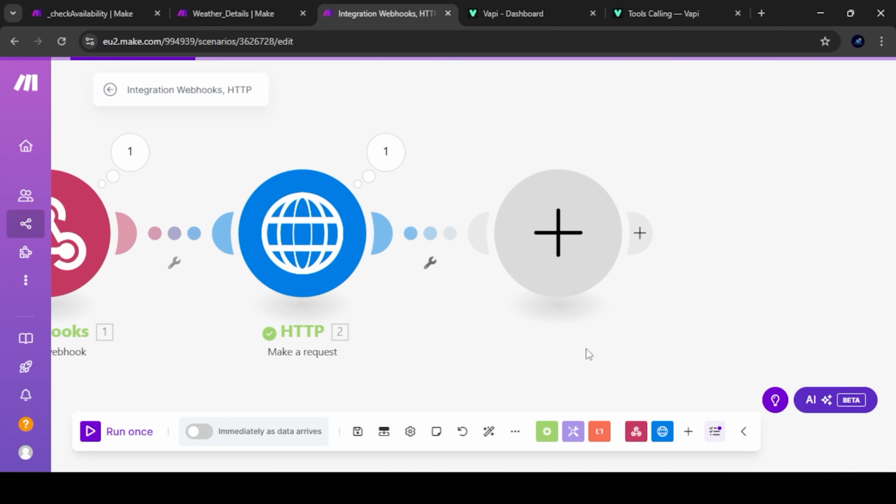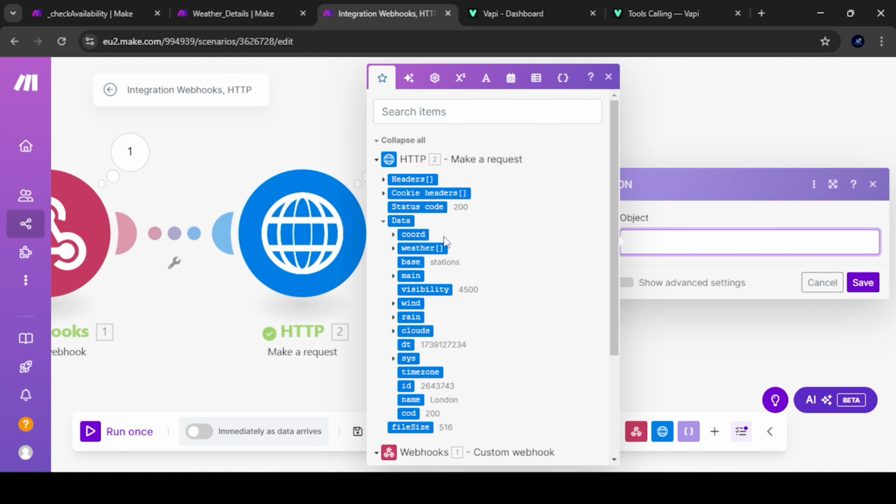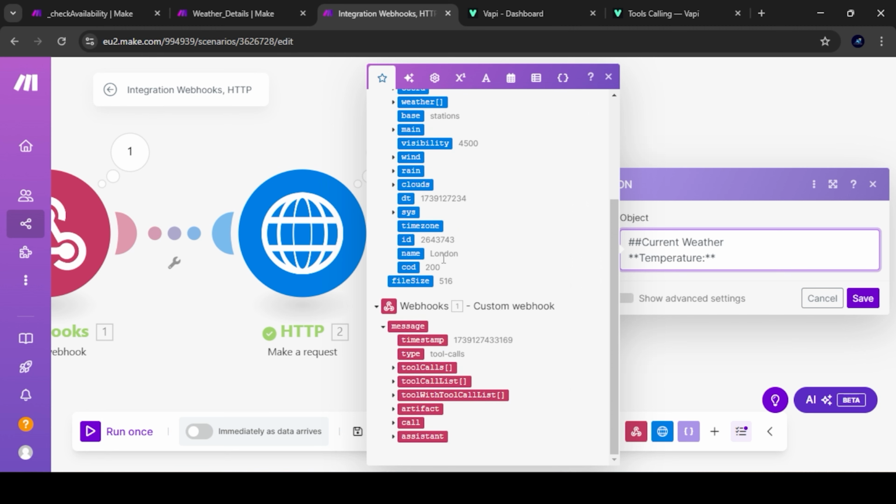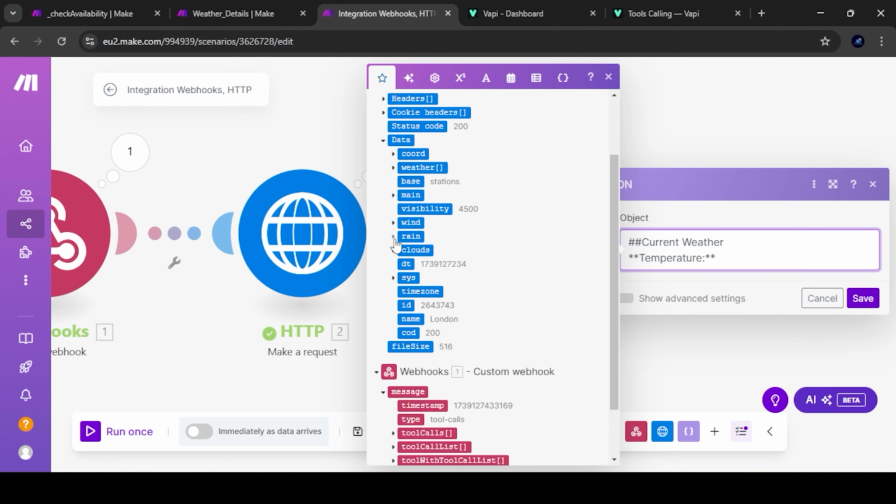we need a transform to JSON module, and here we'll be converting some of the information that is required. For now, I just require the weather details. That's the only parameter. You can add several other parameters as well. This part I will be converting to JSON so that I get a JSON string, which can be passed to the webhook response so that Vapi can understand it. Go to main section.